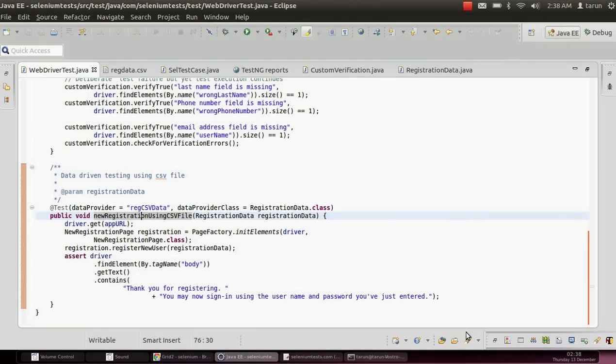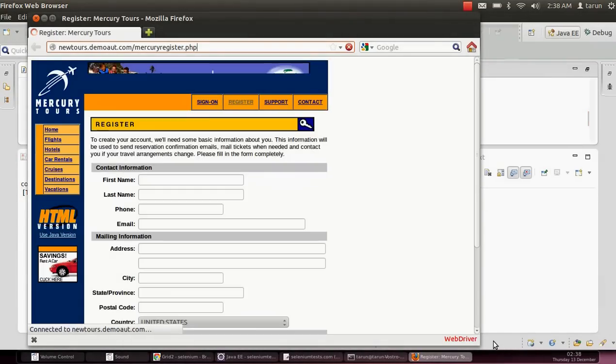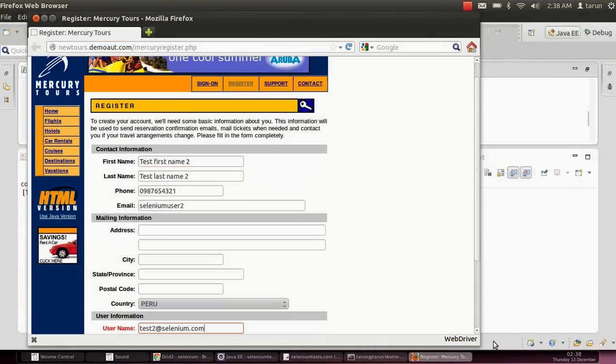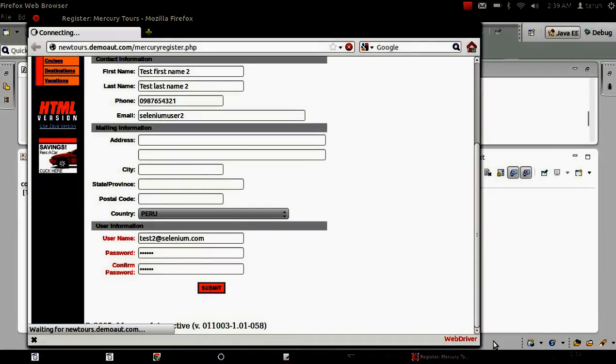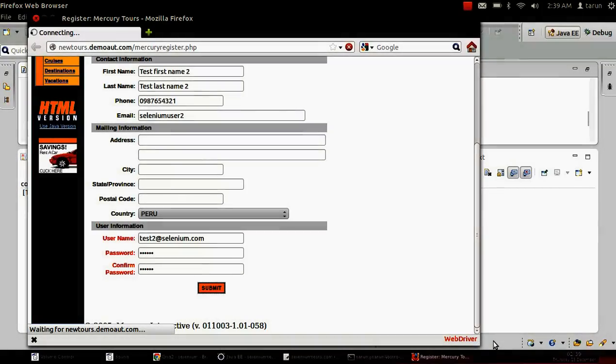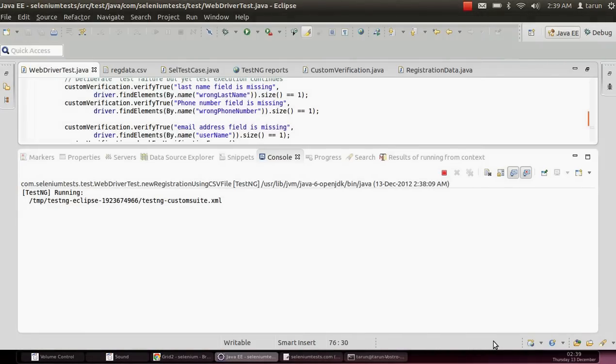Now the test will happen for the second data set. Let me bring up the console, that will make it easy to understand. Yep, so this is the second data set. The country was Peru here. The submit has happened and the application is refreshing now. This is again a valid data set, so the test is going to succeed here as well. Yep, so registration is over.